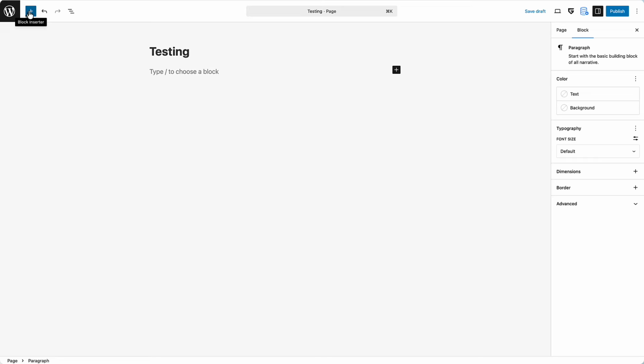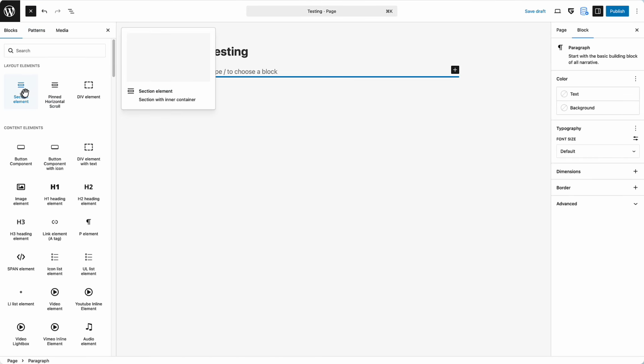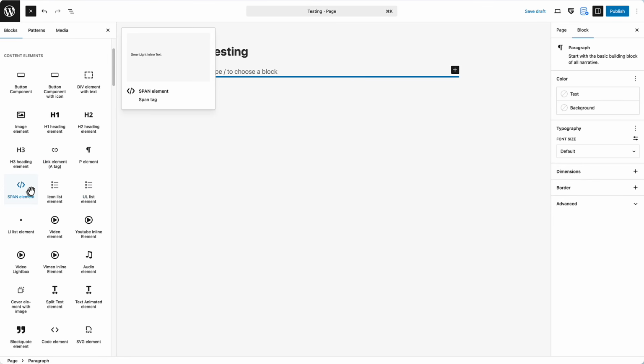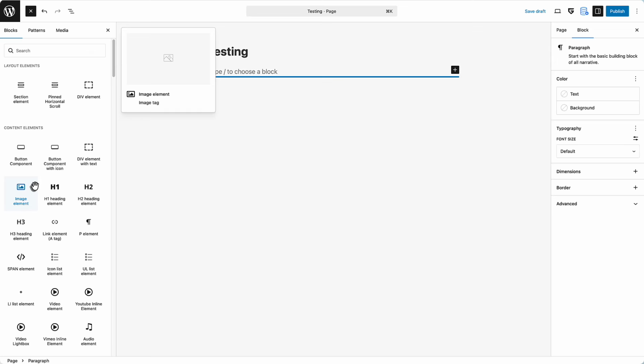Let's look at these GreenLight elements, what they are. Here's a section element, pinned horizontal scroll, a div element, a button component with icon, a div with text, an image, an H1 element, H2 element, H3 element, a link element, a paragraph element, span element. Okay, you get the idea. When you add one of these, you're basically adding the HTML tag. And this is different from a lot of the Gutenberg blocks, which add a lot of extra wrappers and styling and everything for their blocks.